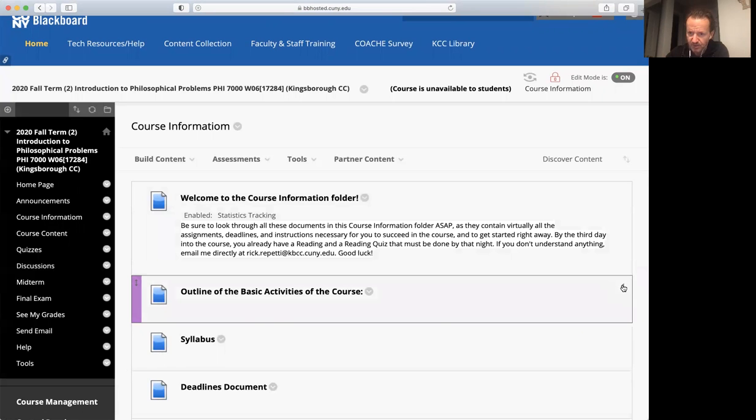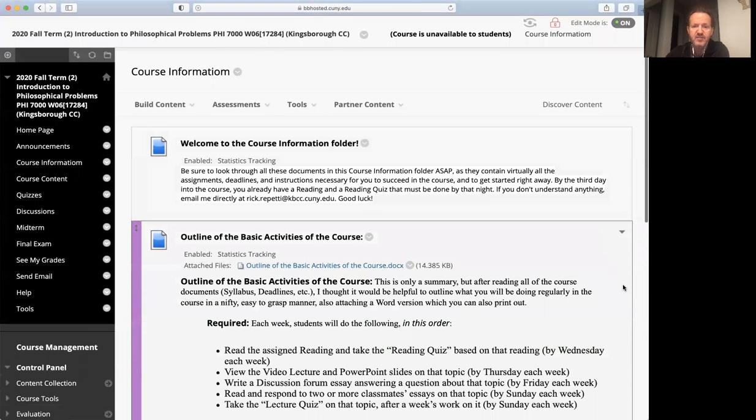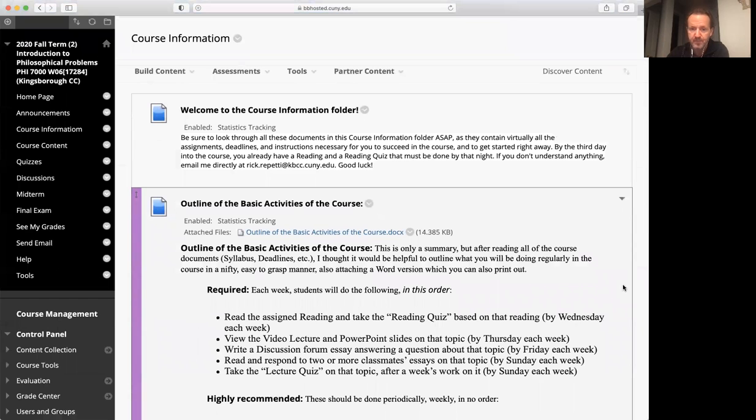I'm gonna click the side to open it again. Outline of the basic activities of the course. Right? And then I created a document that says the exact same thing as what you're reading here. And you could click on that if you wanted to print this out, right? But this is only a summary. But after reading all the course documents, which you'll get to in a moment, let me close this down just to show you what else is in here.